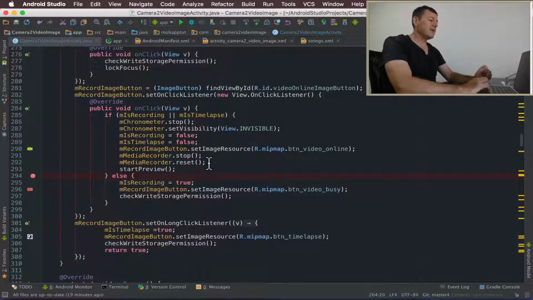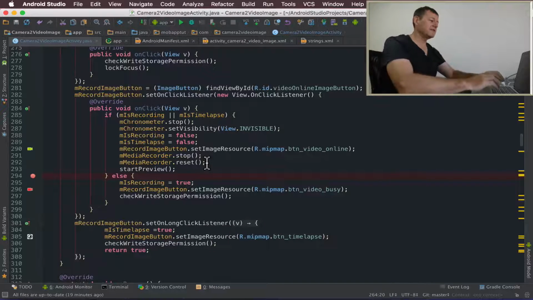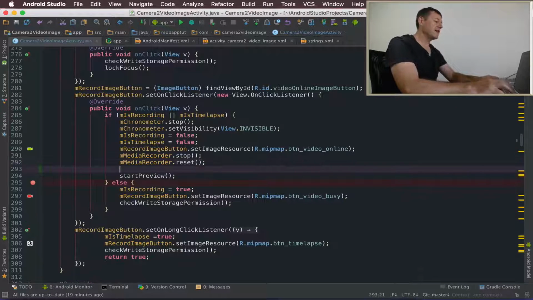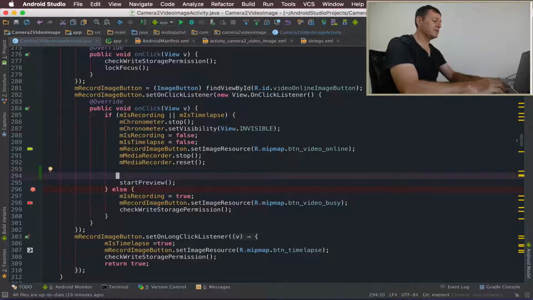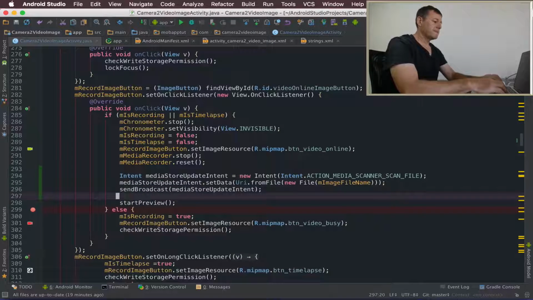And as you can see here, once we stop and reset the media recorder, we've actually completed recording. So here's a good place for us to notify the media store that we've taken a video. And so I pasted that code down there. So there's the code there.